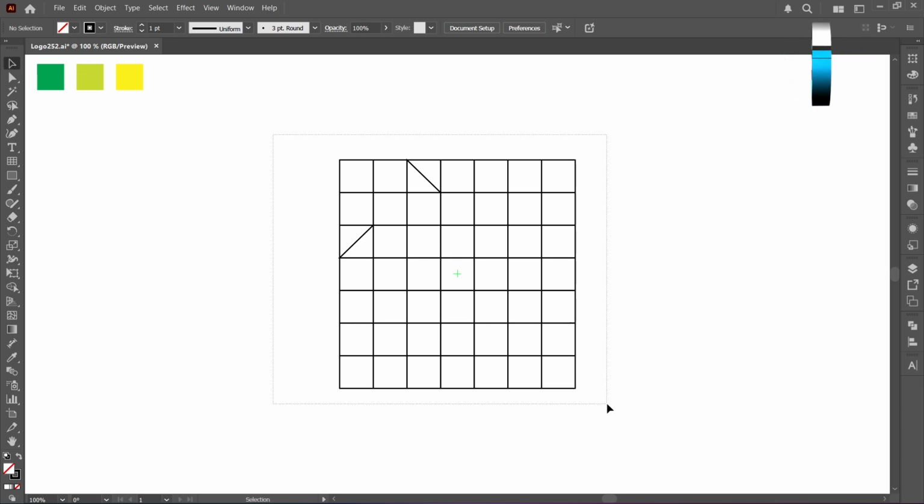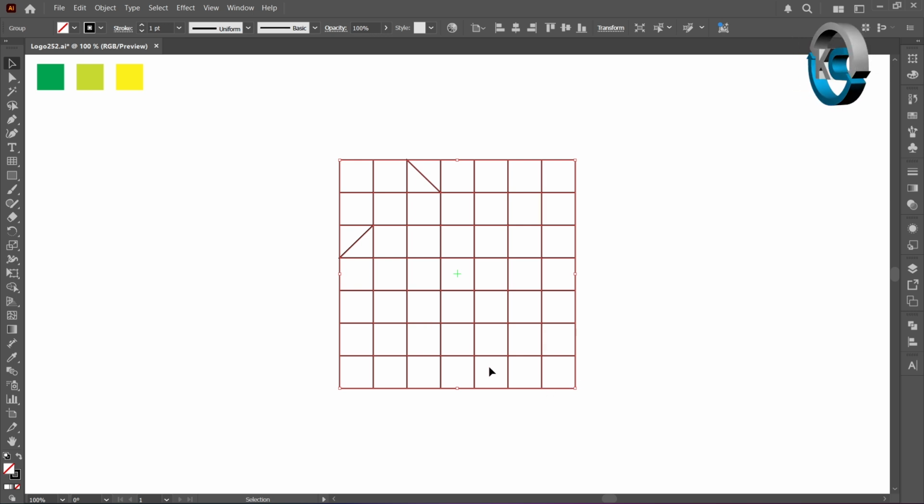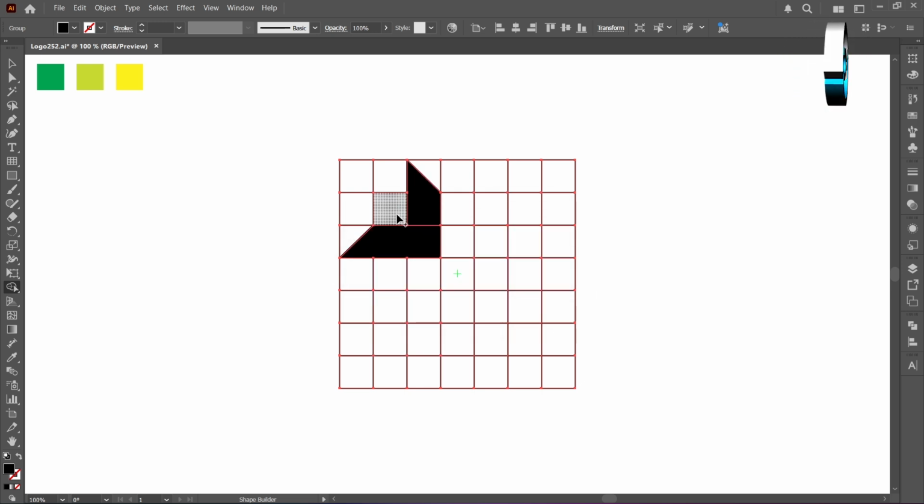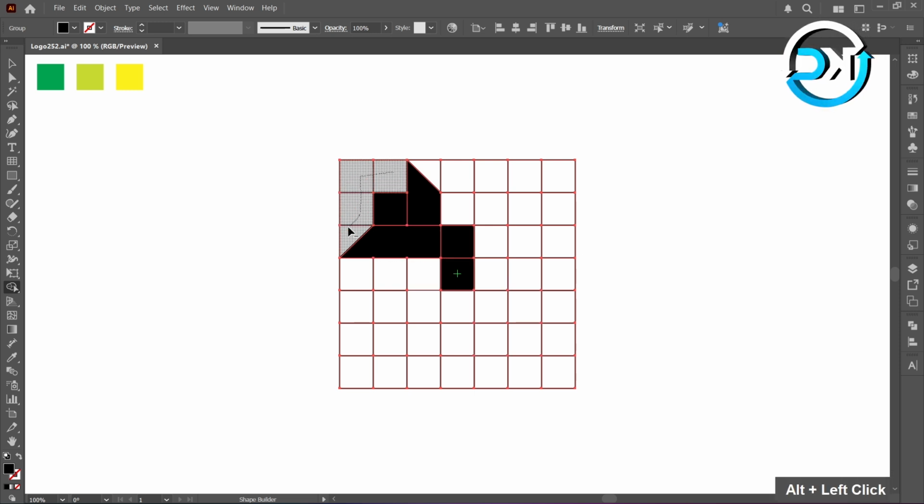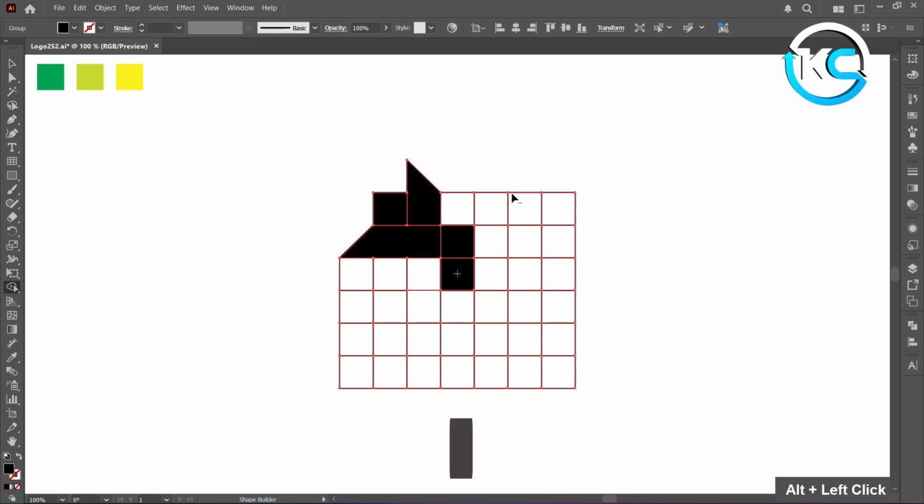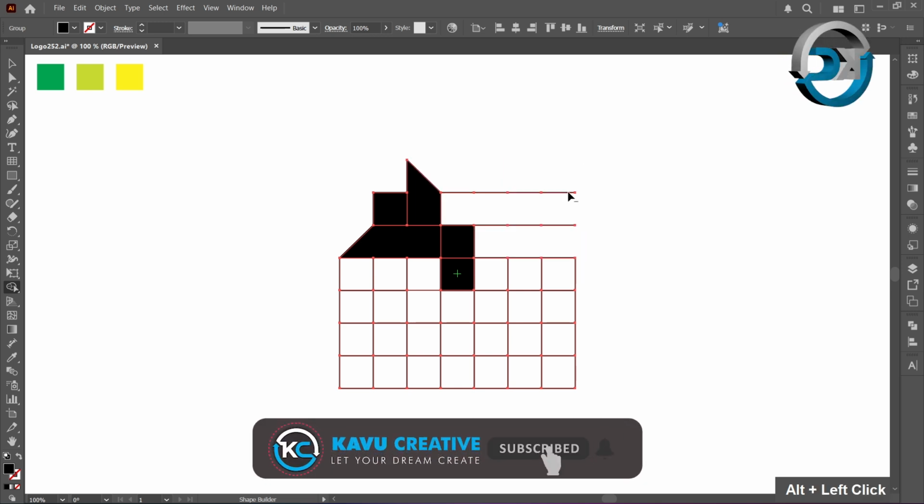Select All and select Shape Builder tool. Swap stroke to fill. A plus icon appears when shapes are merged. Hold the Alt key to subtract shapes. It shows a minus sign.